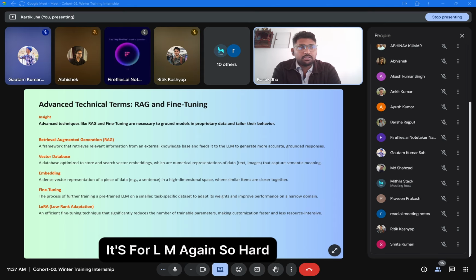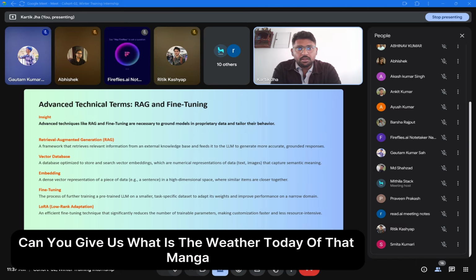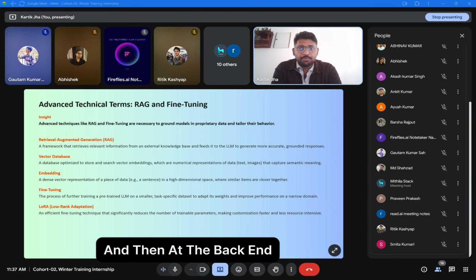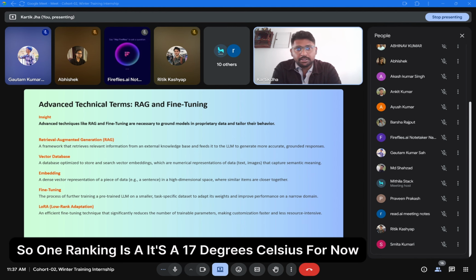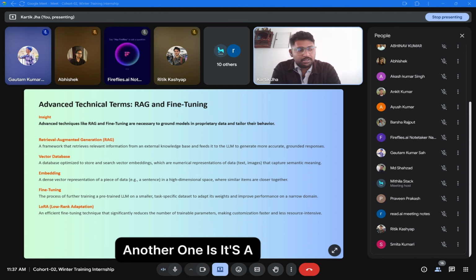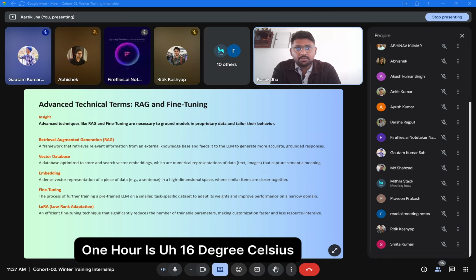It's for LLMs again. Suppose you have a query: Hey, can you tell us what the weather is today in Darbhanga? And then at the back end, they output results in terms of ranking. So one ranking is it's 17 degrees Celsius for now. Another one is it's 17 degrees Celsius, but it will be decreasing after 1 hour to 16 degrees Celsius.